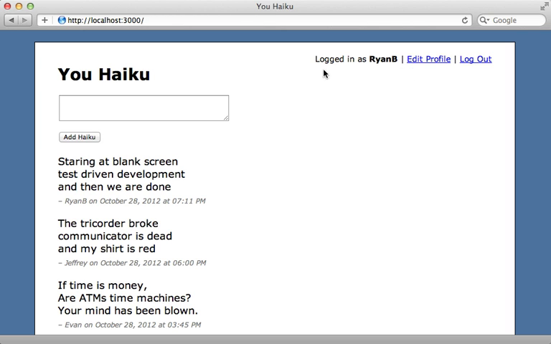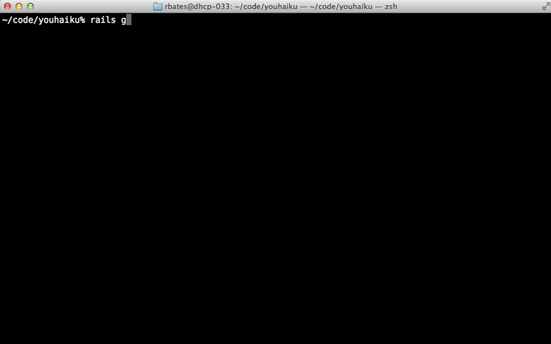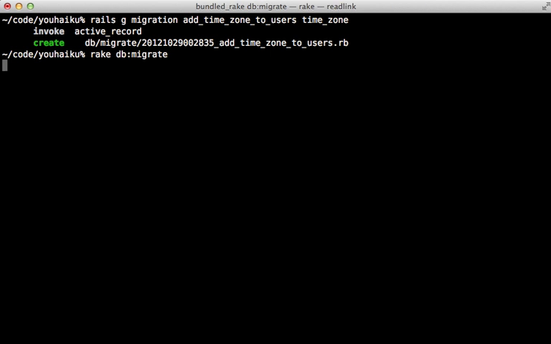Now I already have some user authentication in place here, and I'm signed in as a user, and I can edit a profile here to change my name and password. It would be nice if I could change the time zone assigned to my account as well. To do this, I'll generate a new migration to add a time zone to the users table, and that'll just be called time_zone with a string column. And then I'll run that migration.